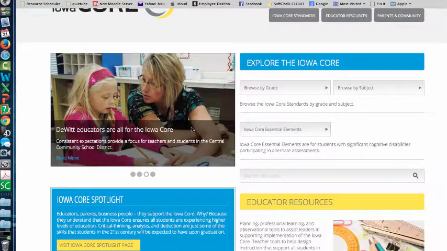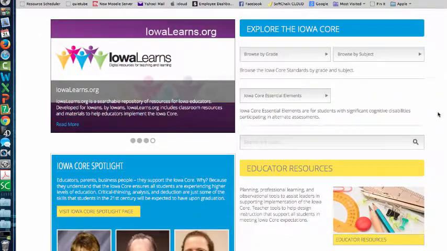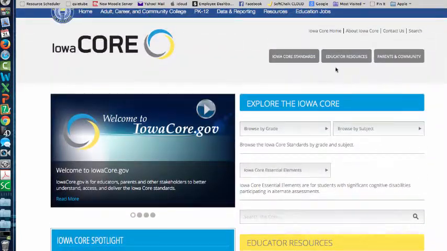Over on the left-hand side of the screen, you're going to see a slideshow that you'll see on a lot of home pages, and it just has the stories and information that we really want to highlight about the Iowa Core. And anytime one comes up, you can just click on it and it will take you to that story or that resource. What I really want to show you, though, is down the right-hand side of the screen, you can see the three big sections that correspond to each one of these buttons at the top.